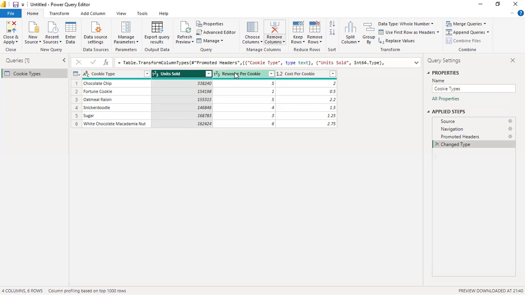All right, so let's come to revenue per cookie. How much are we making from each cookie? So this is the number. This is correct. The data type is correct. Fine.